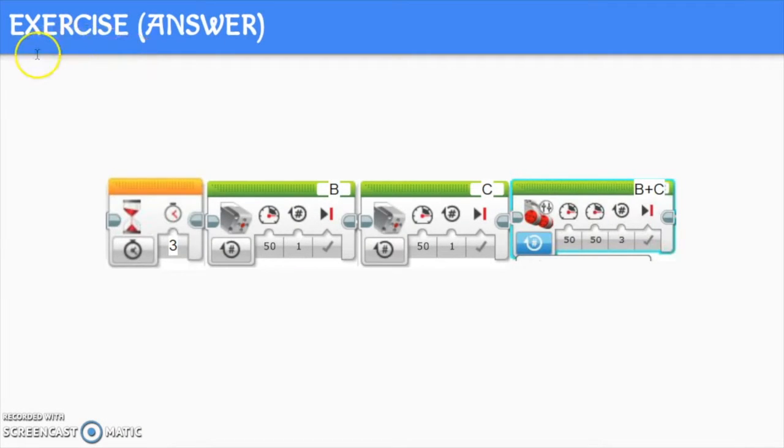So here's the answer to your first exercise. So what we have here is an orange wait block that waits for 3 seconds. Then I added a single motor block, and my robot's right wheel was connected to port B. We set the rotation symbol to 1. Then I did the same to my left wheel with the port C. Finally, I used a double motor block which turns 2 wheels at once, and I set it to 3 rotations.